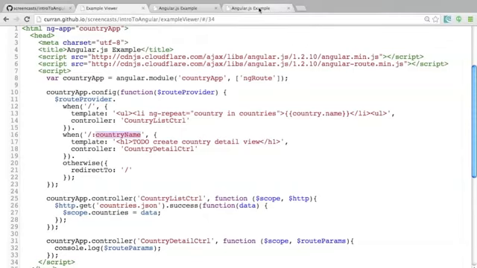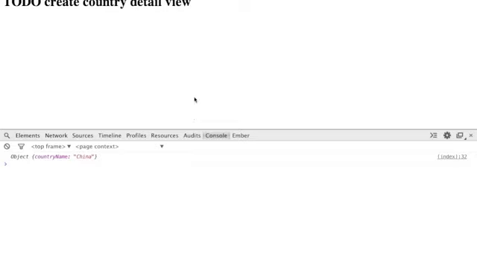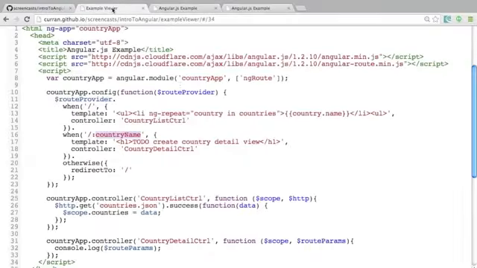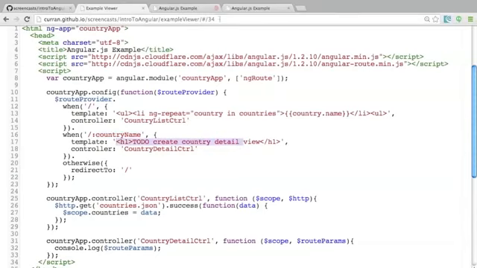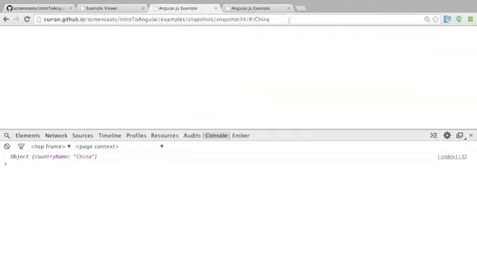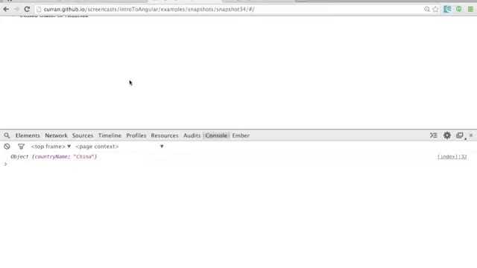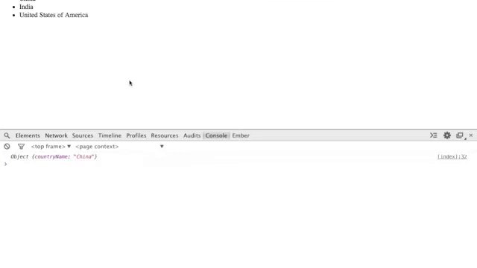And notice how when I go there, it just prints out that. Oh, and it goes to this other view. It says to do create country detail view. This is the template over here, the template for this controller. And then if I go back to just /, it should give me the list of countries. Oh, there it is. Yeah, it gives you the list of countries.